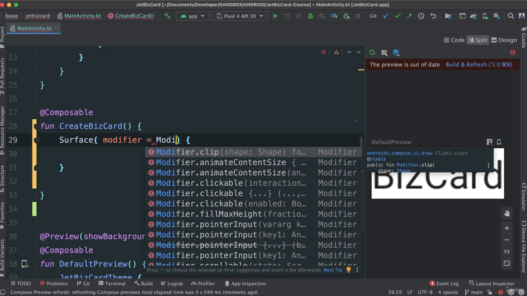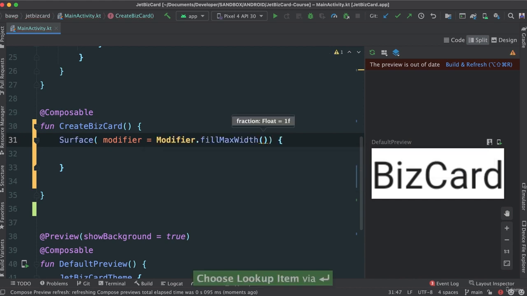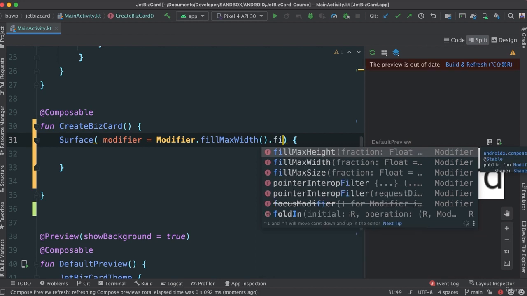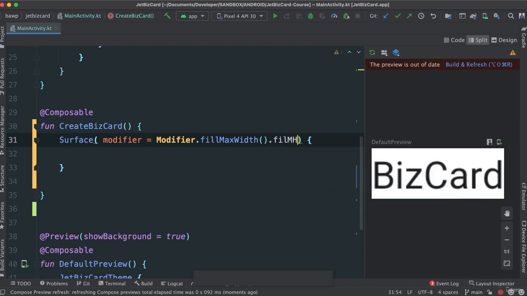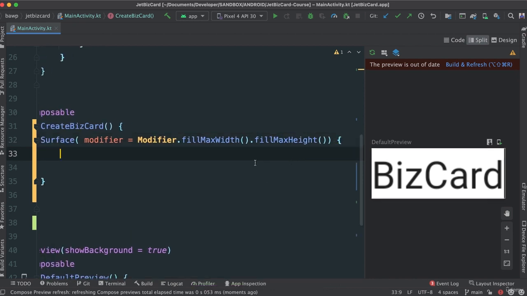So there are a lot of properties we can pass with a modifier. The first thing we want to do is make sure that this whole surface, this whole canvas, fills max width. So I'm going to start typing fill like this, and you can see I have options. So we can go up and down until you find the right option, right? The max width like that. Okay. And then still inside of this modifier, I'm going to say dot and access another property, which is fill max height like that. Okay. Very good. And you can see now we have this block.